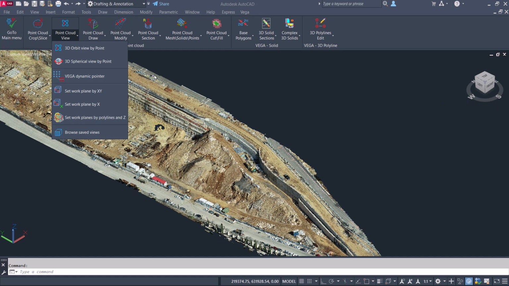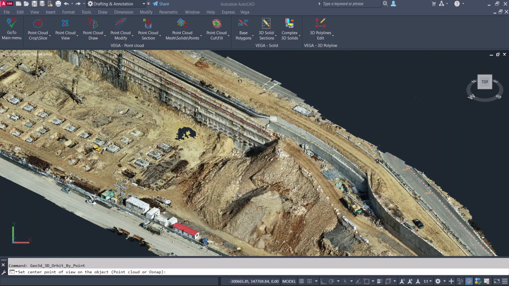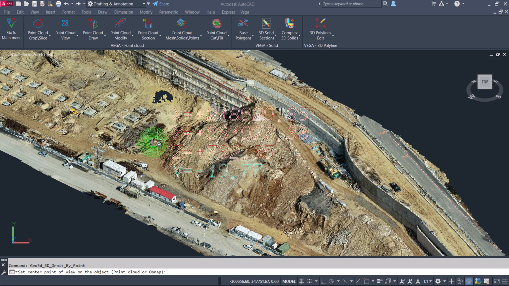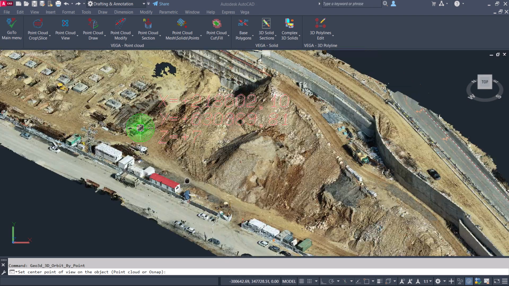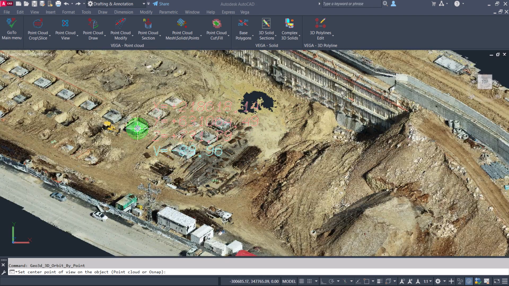The first command is the 3D orbit view by point command. This command provides the ability to use VEGA dynamic pointer to precisely define the point we want to look at and then rotate around it to look at AutoCAD objects from different angles. For example, I want to rotate around this concrete cube. All I have to do is click on it.